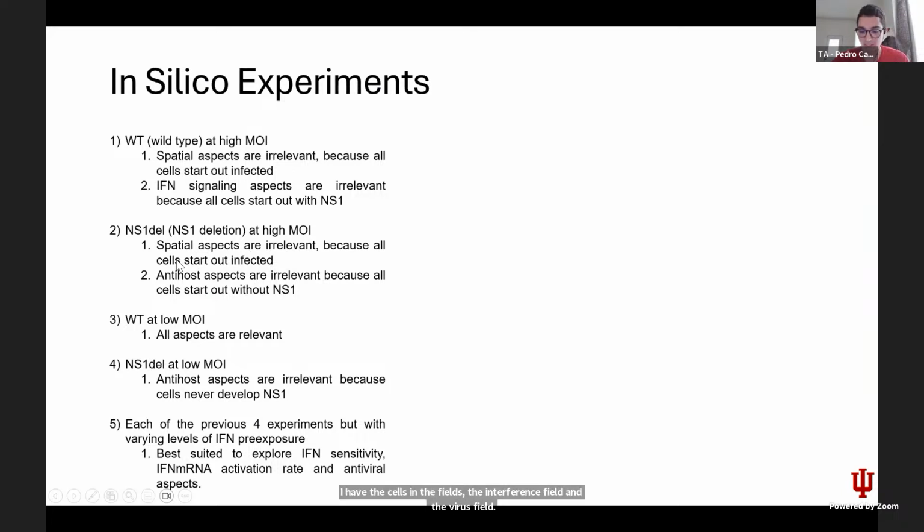The complexity of my model allows me to perform some experiments in the simulation. For example, knockout experiments. WT means wild type, when the entire gene set of the virus is working, and NS1 del, or NS1 deletion, is when I specifically deactivate or knock out the NS1 gene. And I can also model other situations, for example, high or low MOI, how many cells start out infected.